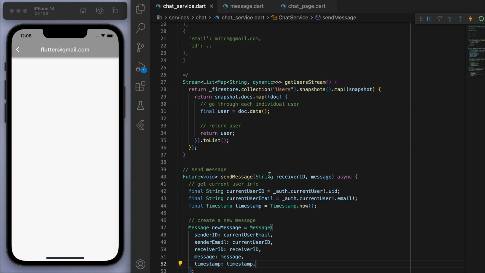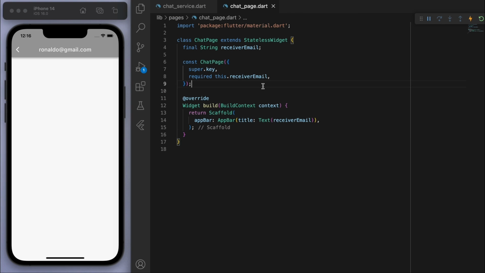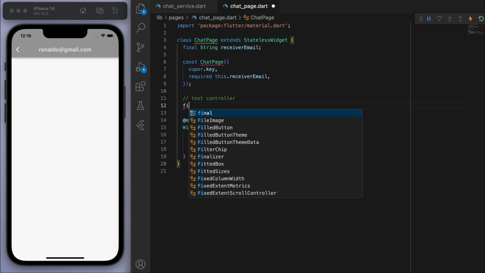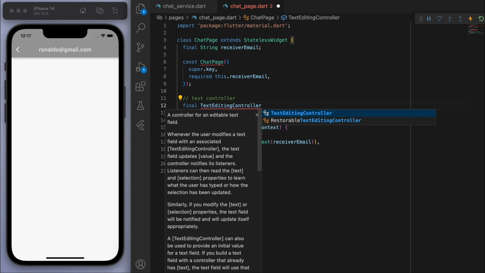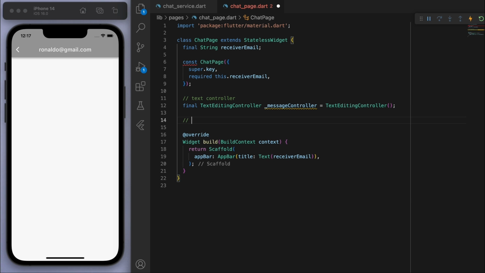Okay, sweet. So let's see if this works. Now, if I go to a chat room, the first thing I'll need is actually an input box so that the user can type a message in, right? So let's create a text controller. And let's get our chat and auth services.